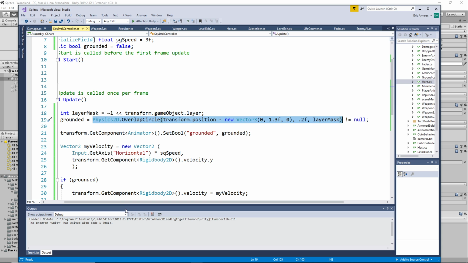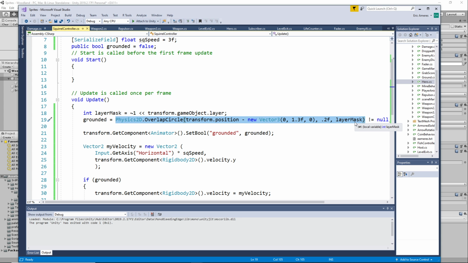Now, I have to be careful because one of the things it would collide with is the actual collider that belongs to the squirrel itself. And that's no good. We can't have the squirrel being grounded thinking that it's touching the actual collider that it's got attached to it. So we have to somehow tell it, okay, don't pay attention to your own layer. Look at any other layer in this case. I could have had it only look at the grounded layer if I wanted, but I'm going to say for now that the squirrel is grounded as long as it's touching some collider that's not on its own layer.